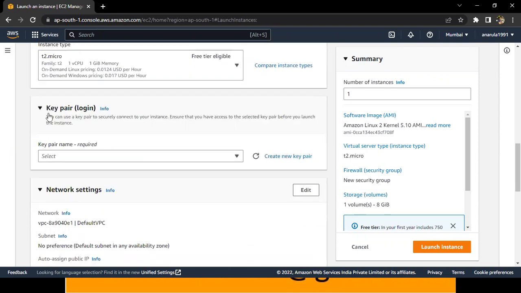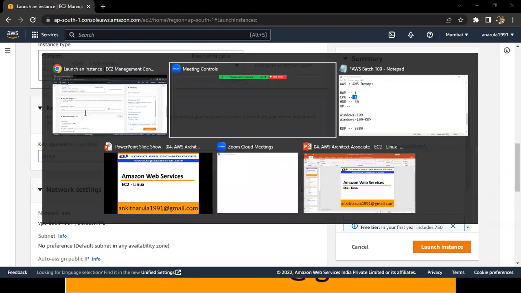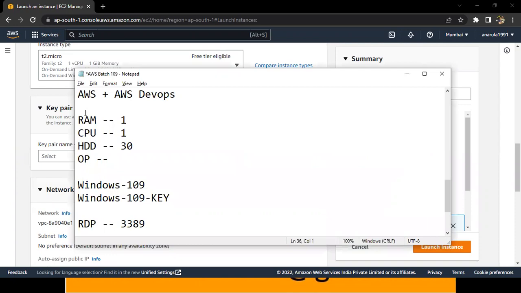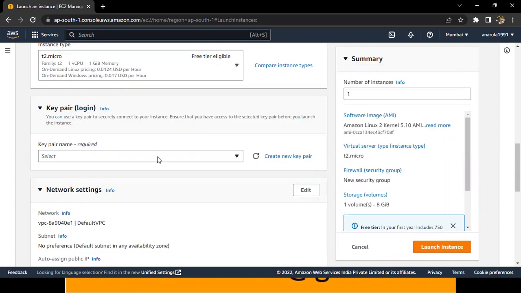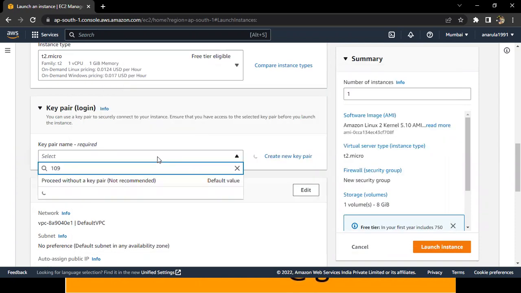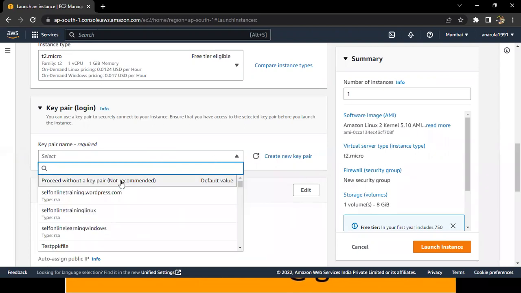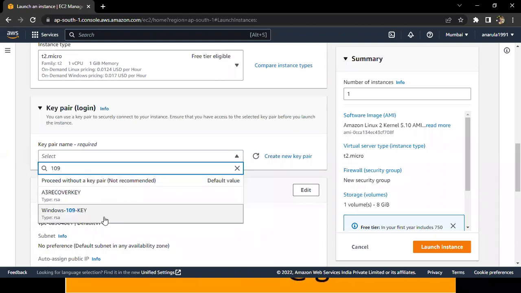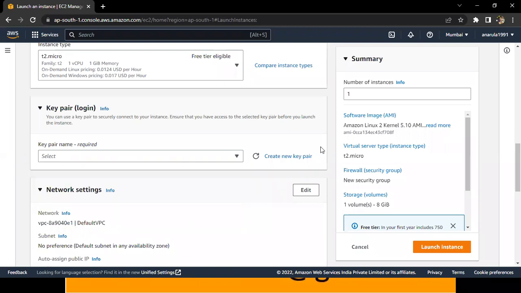Now here we need to give a key pair, which is like a password to us. Can I use an existing key pair which I created for my Windows machine in the previous session? Yes, I can select that. But I'm not going to select this one. I'm going to create a new one here.